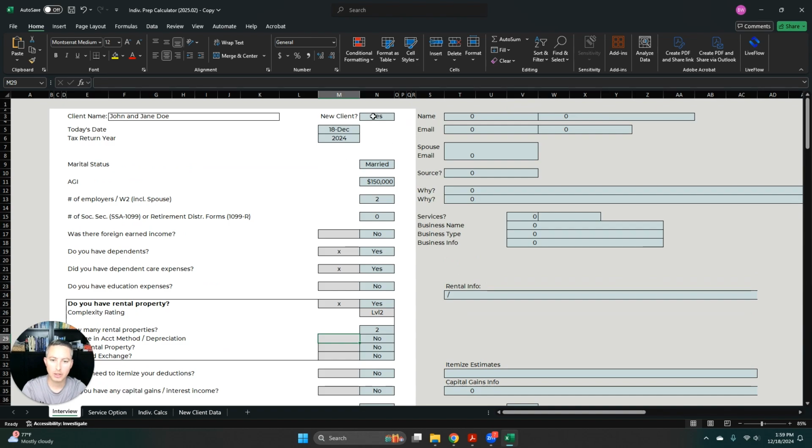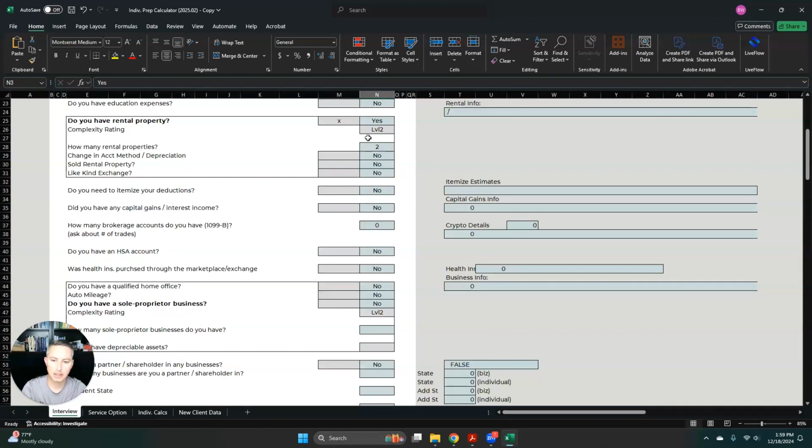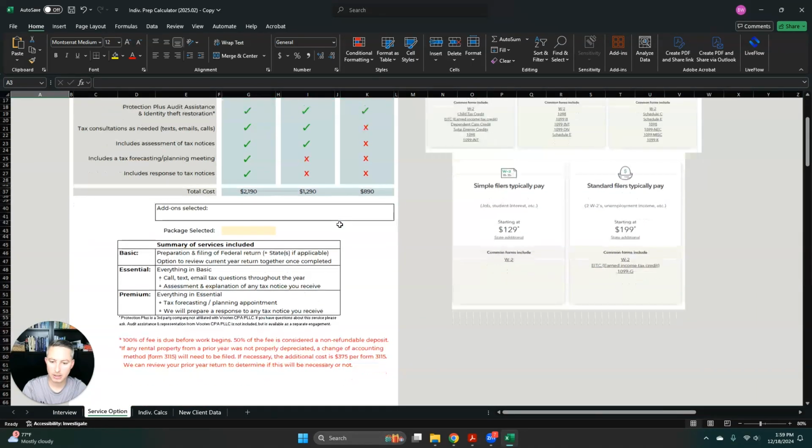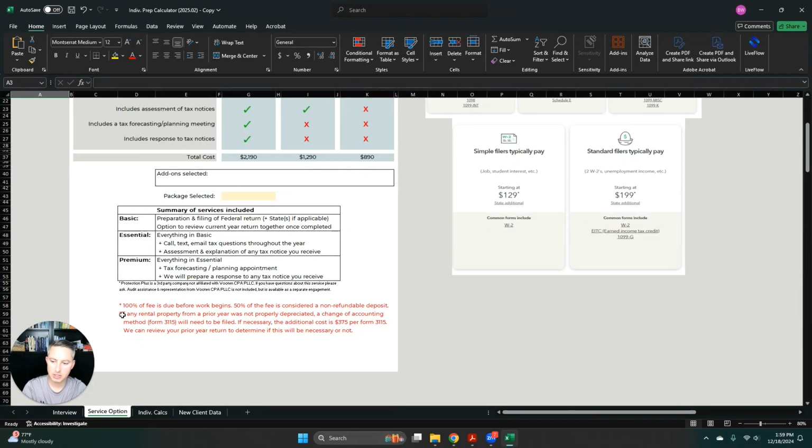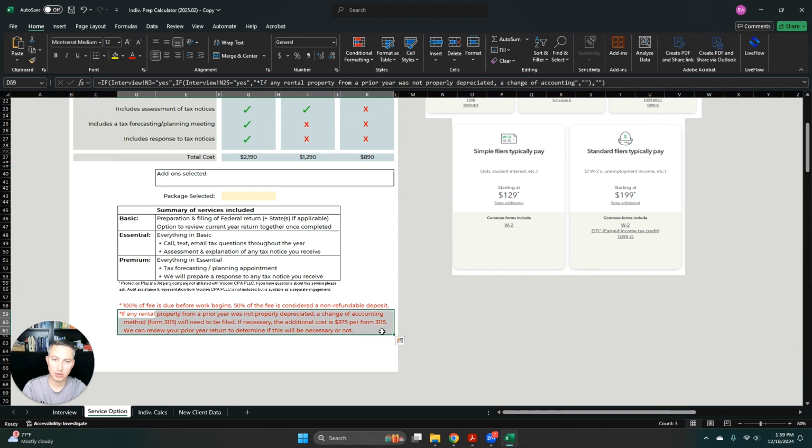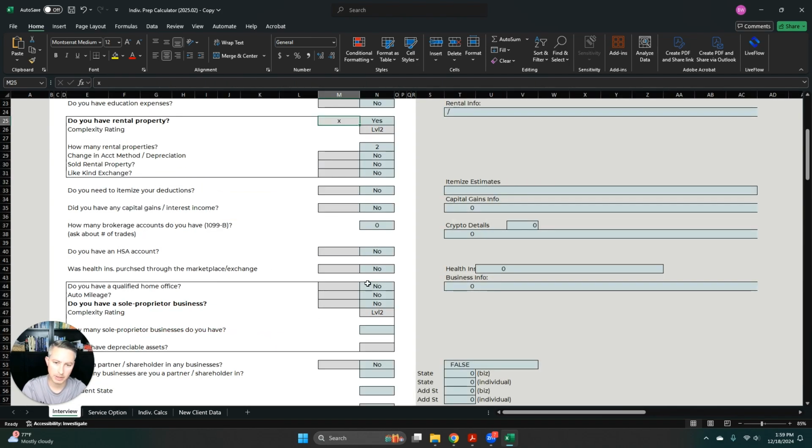If this is checked new client, yes, and this is checked have a rental property, yes, then on my quote to them, it's going to add in this box right here automatically. This is just an if statement. If new client with rental property, put this in there. And that's my disclaimer. I don't know if I have to do a change of accounting method, but if I do, it's going to be $375 per 3115 form that I have to complete.